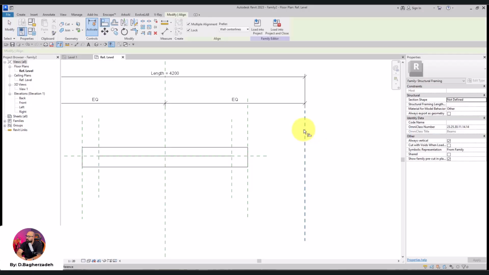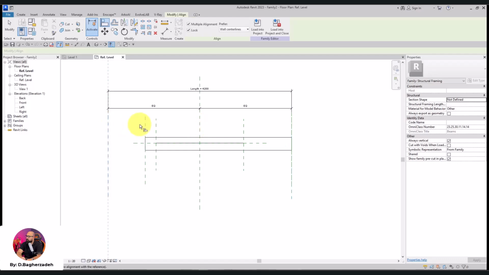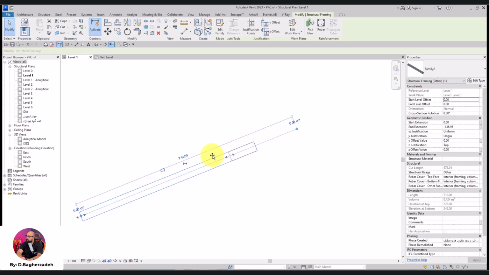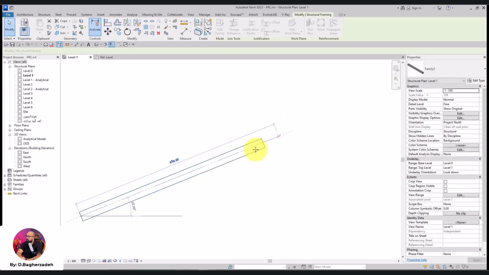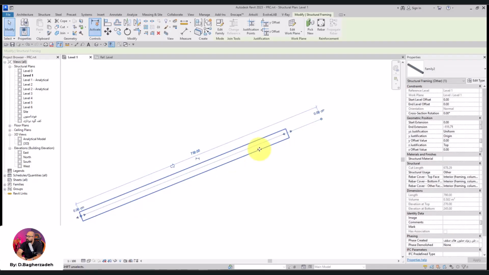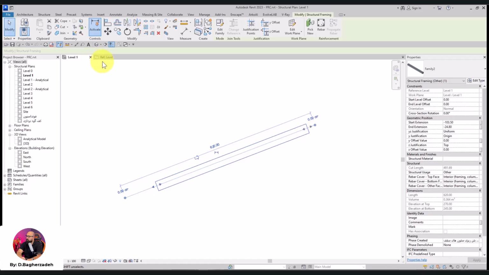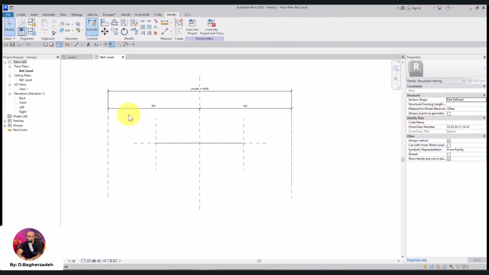But if I align these two reference planes with each other, check this out, and lock them, then I load it into the project and override the changes. Watch this. Here, as you can see, the length can be modified manually. But let me find this parameter, which is extension, start and end extension. Anyway, let us get back to the family environment and then model the beam.